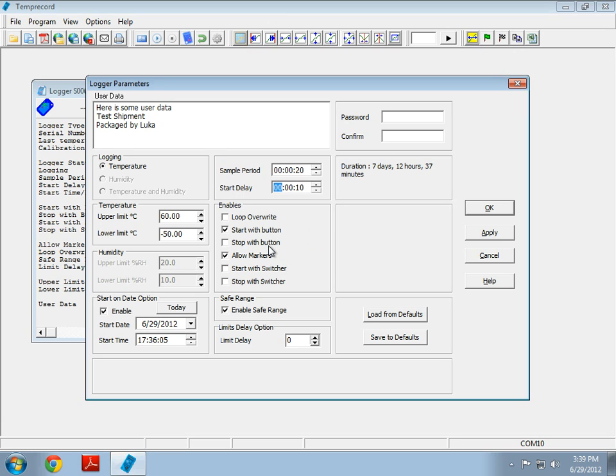Start with button and stop with button allow us to program the logger so that users in the field can start the logger or stop the logger with the button that is present on each and every logger. If you do not enable this option, the logger can only be started or stopped, respectively, using the Temprecord for Windows software. As you can imagine, this can be a pain if you are out in the field and do not have a laptop or another computer device handy.